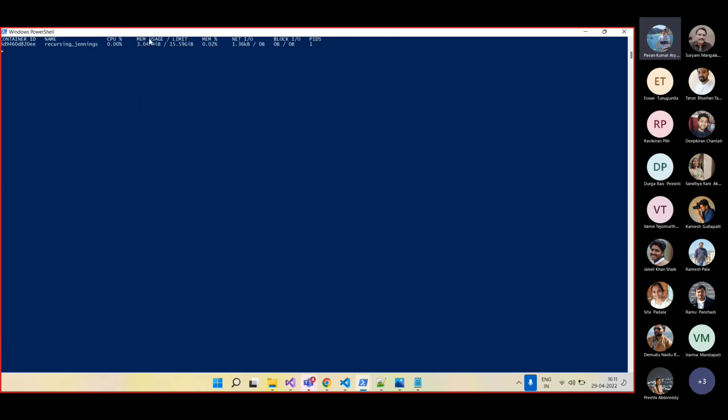So it will just give you how much memory it is actually using. The allocated memory is 16 GB. My laptop is a 16 GB machine, and right now it is using 3 MB out of the 16 GB, plus network IO and any other IOs. So these are about the statistics.